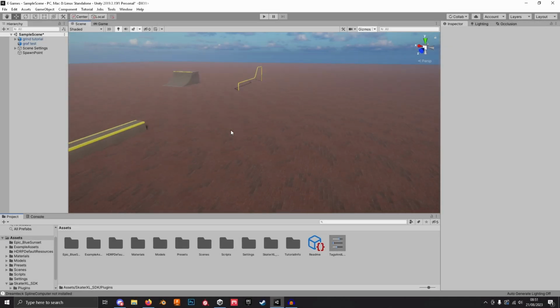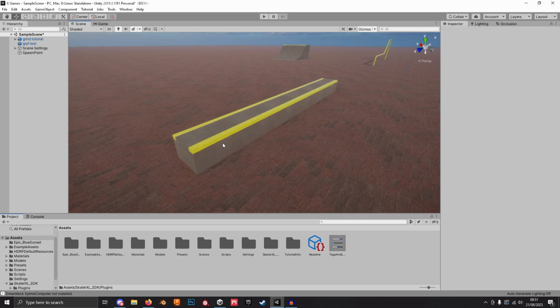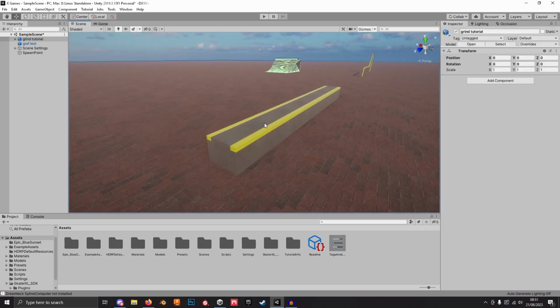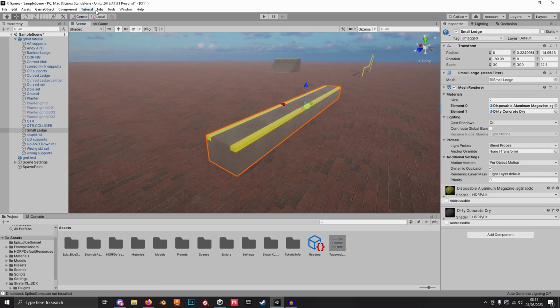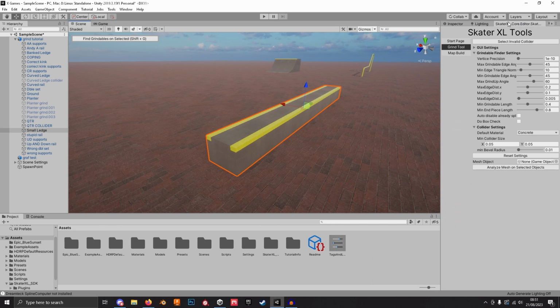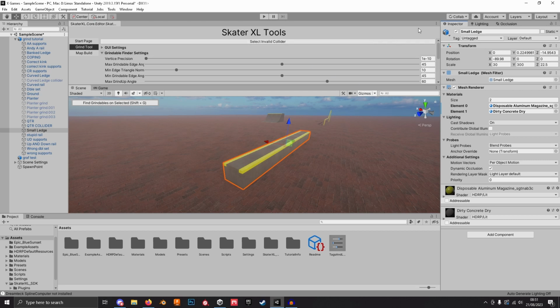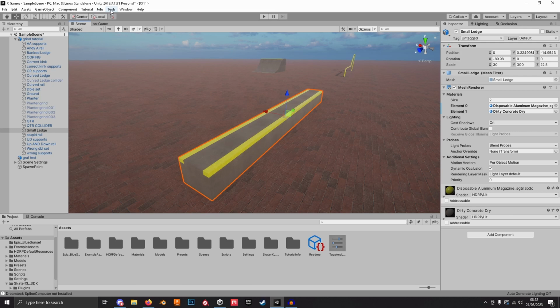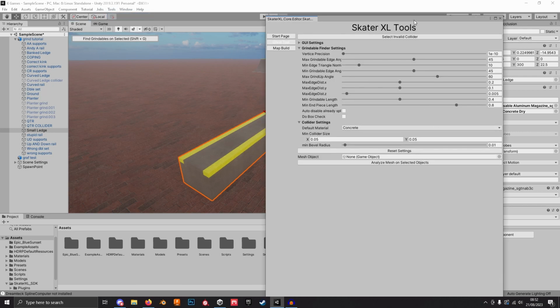Okay, so let's get started with our first grind. Let's start with this simple ledge. To do this, I'm going to select the ledge. I'm going to go to Tools, SkaterXL. Now you can dock the tools somewhere like up here and keep them open. Personally, I like to only open it when I need it. But now I've got this selected, go back to Tools, open it up.